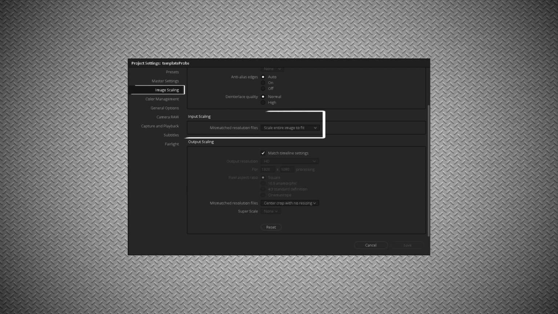Input scaling. By default, it is set to scale entire image to fit. I also like to use center crop with no resizing. And then there is output scaling. You can match the timeline settings. You have all the same options as in input scaling.